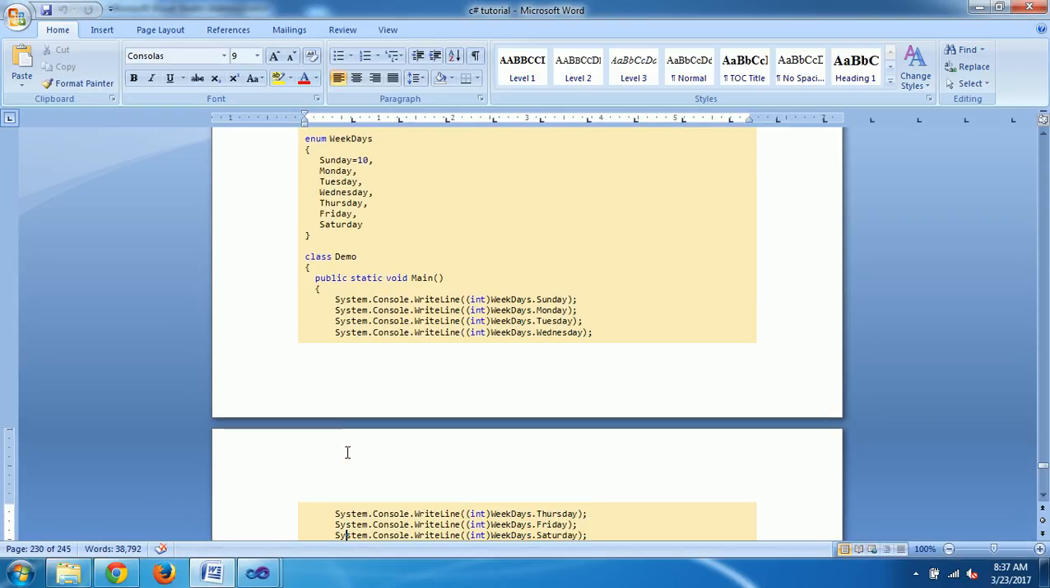Next, in this example, observe one more point. What's the meaning of this? See here, Sunday, same thing, here assigned 10. Normally it will start with 0, 1, 2, 3. If a value is assigned separately and intentionally, it will start from there. Now my value will start with 10. Then Monday means 11, Tuesday means 12, one by one it will increase. That's also one more add-on feature for enum.